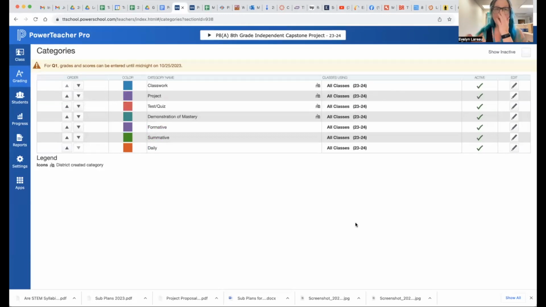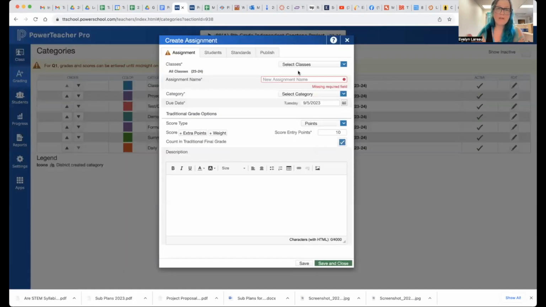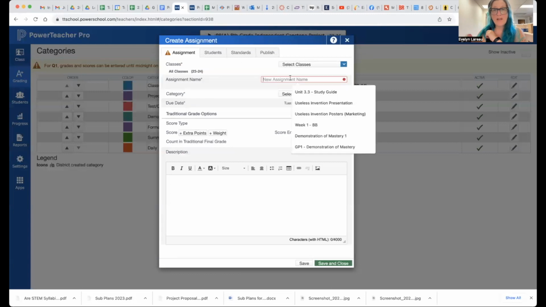Alrighty, now that you've established that you have those 4 categories, what I want you to do is start inputting assignments into your class. So go up to the plus sign in the upper right-hand corner and click on assignment. If you're inputting grades for more than one class, select the classes that you're inputting first, and then go ahead and give your lesson a name.